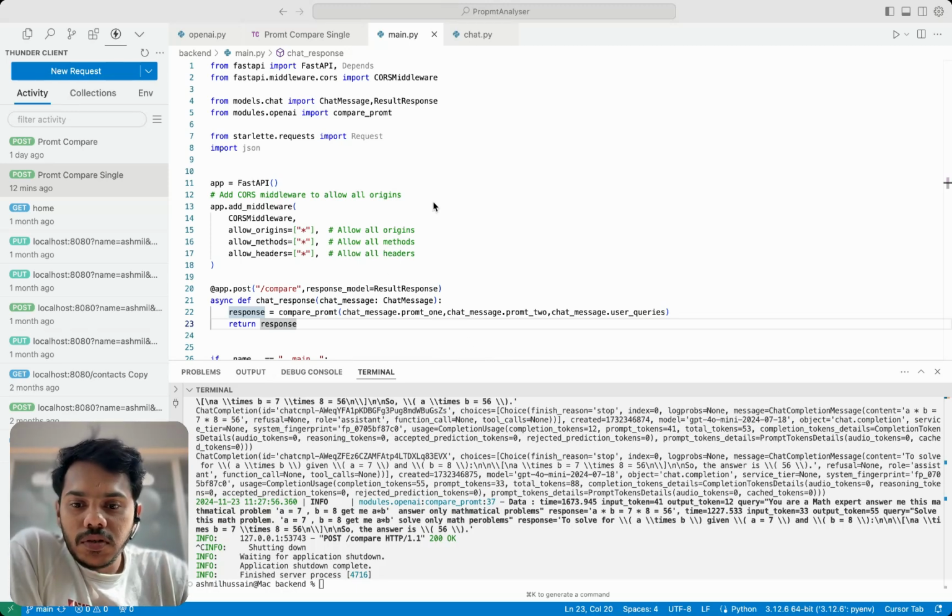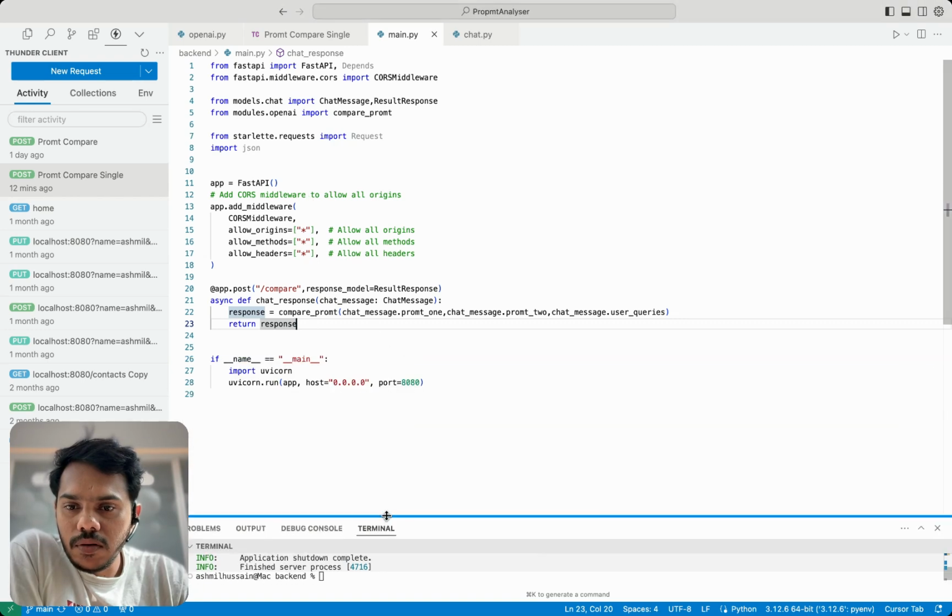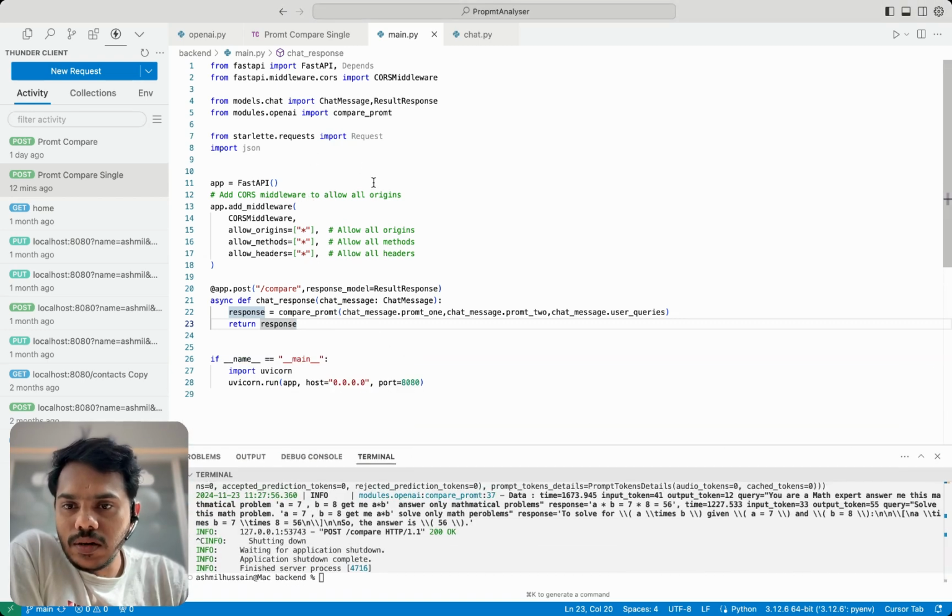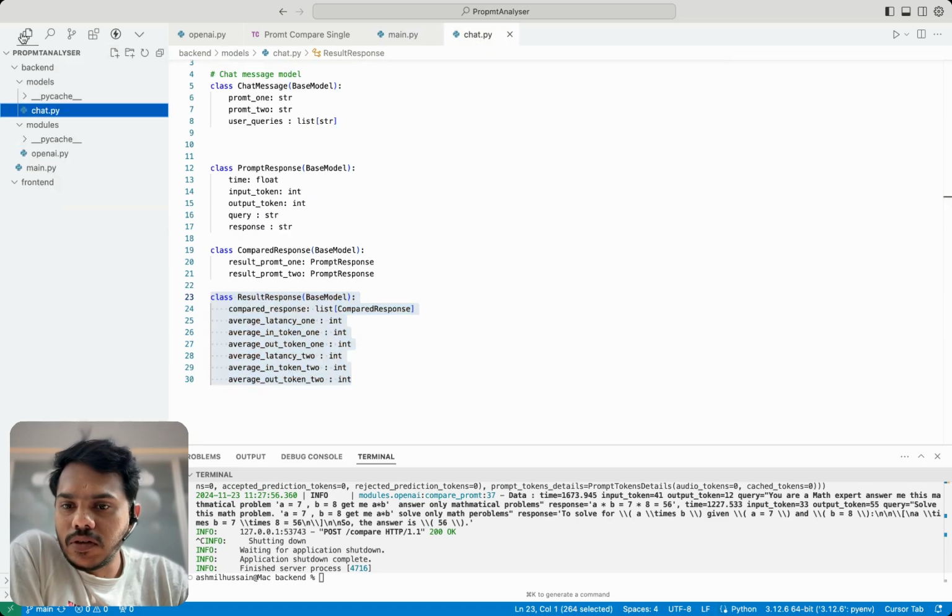Hey, so here I was just trying to build a small application which can do some prompt comparisons. This is my main file, nothing else there, just a FastAPI application. Then I just wrote one chat.py. You can see the file structure here.